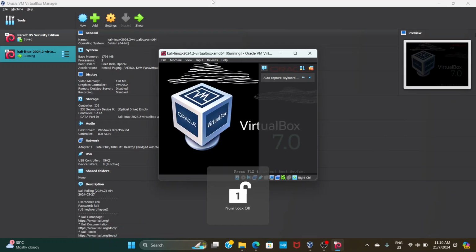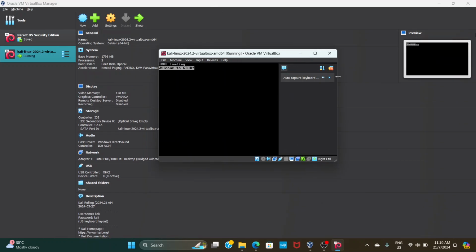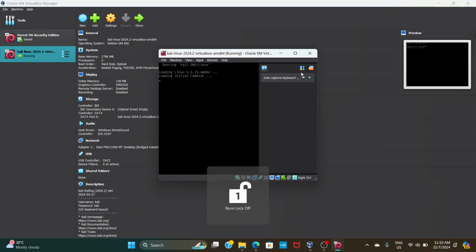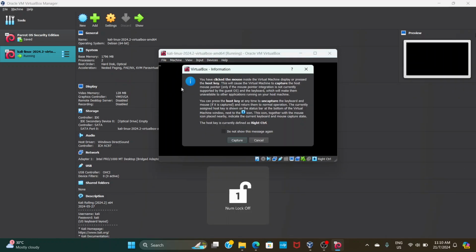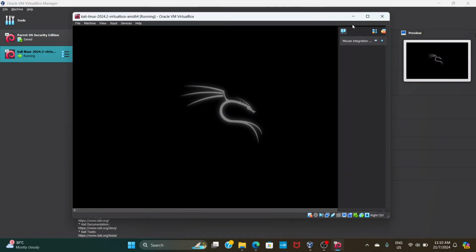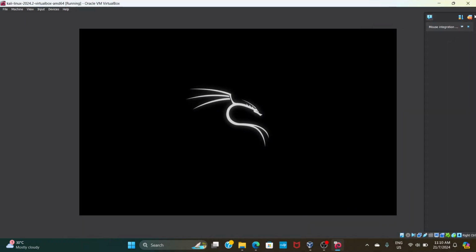One pop-up is here, and now VirtualBox is open, and we have successfully installed our machine. So we're forwarding, and we will get the Kali GUI.